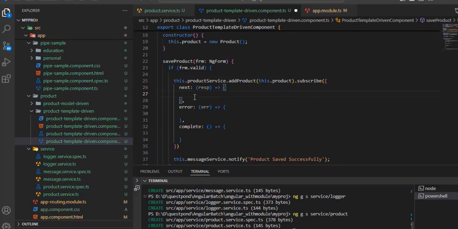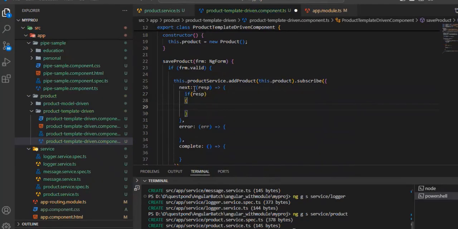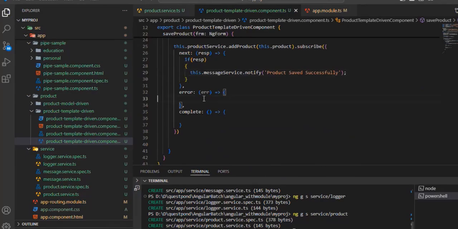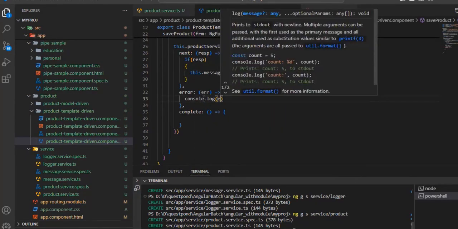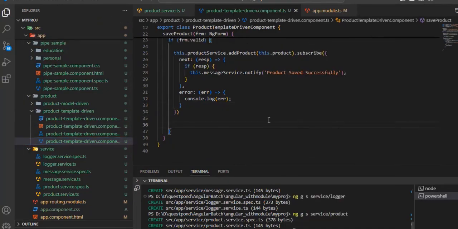Here, if the response is true, because I am returning a Boolean value, I will notify this message. Control X, paste. And here I'll just print the message as console.log error. That's it. I'll remove this complete block, not required. Clear? Is it clear?